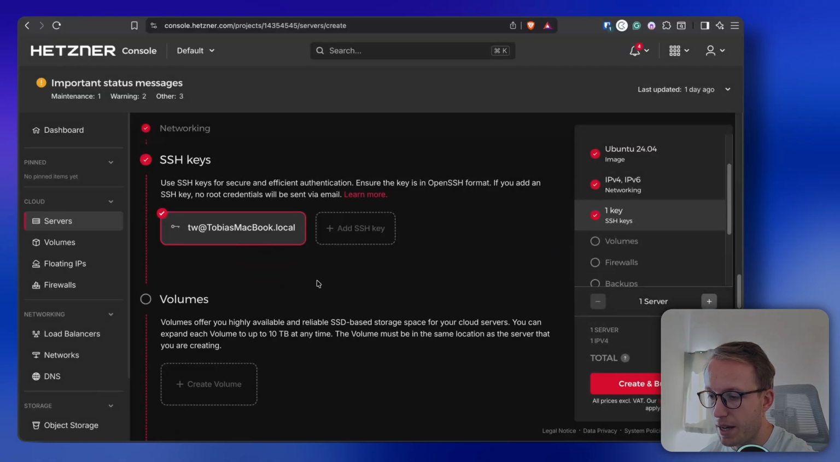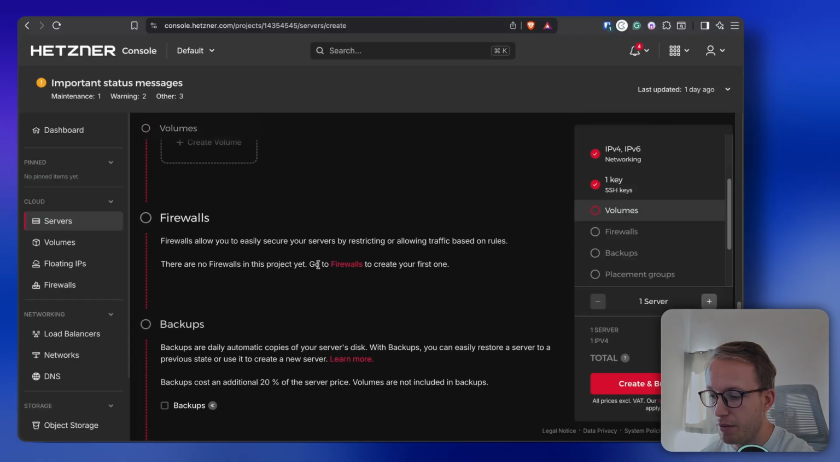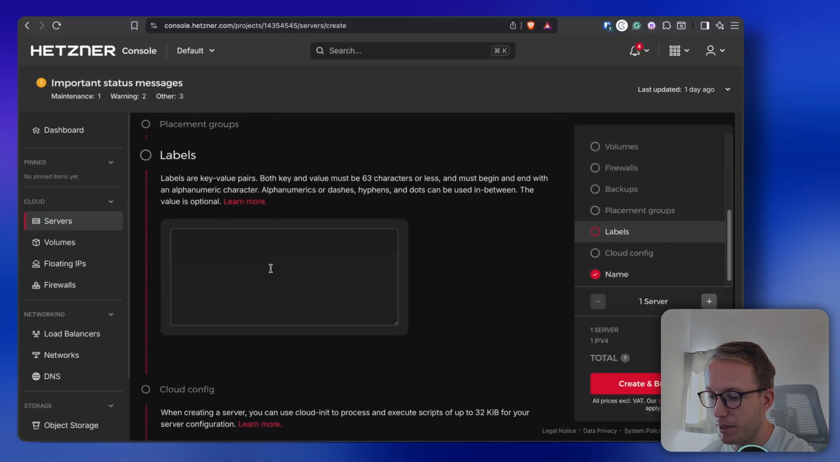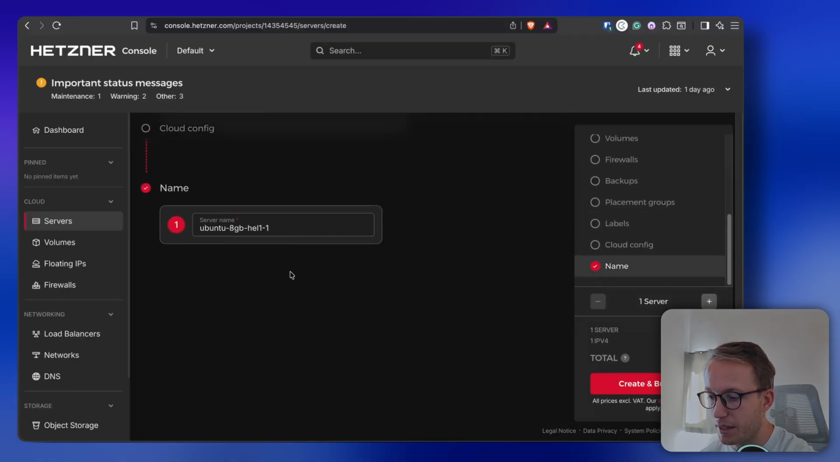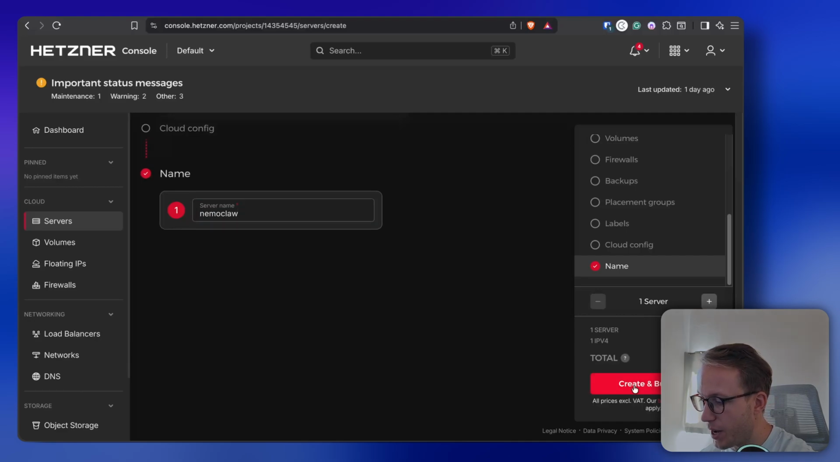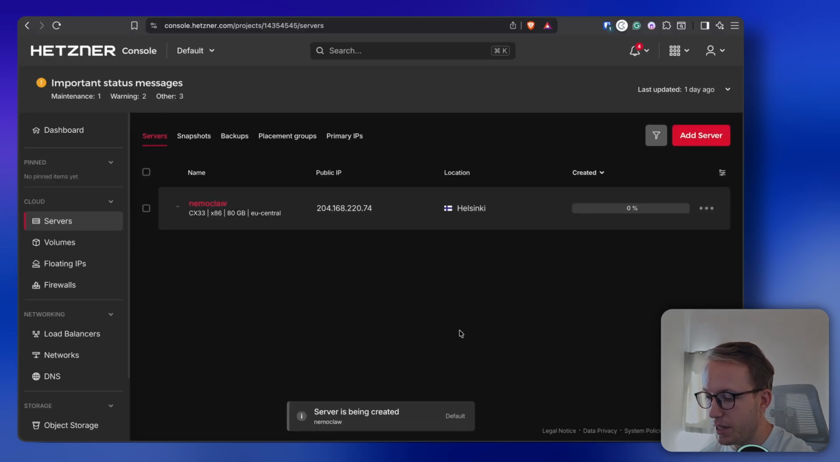So I select my SSH key. Volumes we don't need, firewalls, backups, placements, groups, labels, cloud config. You can skip all of that. Then server name, let's call this NemoClaw and click on create and buy now. So now this is being set up. Takes only a few seconds, maybe 1 minute, and the server was created.